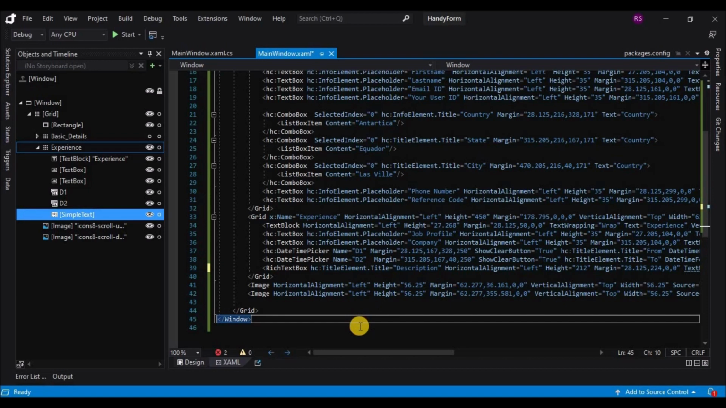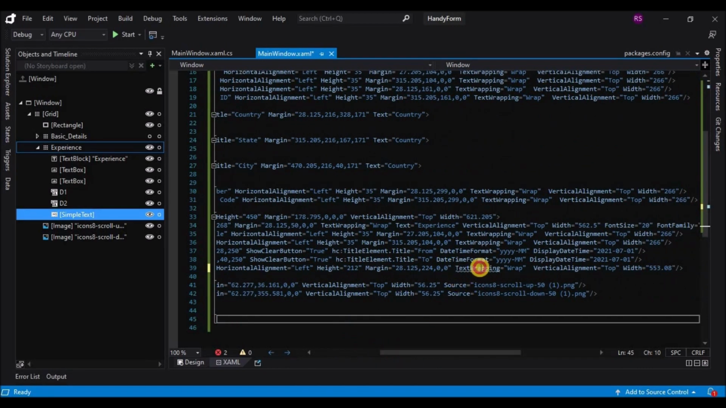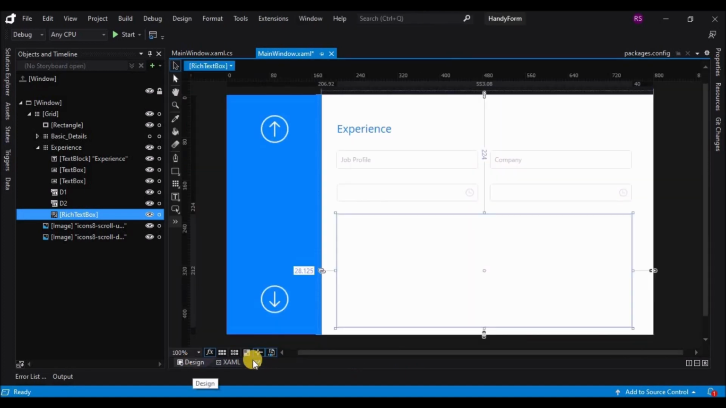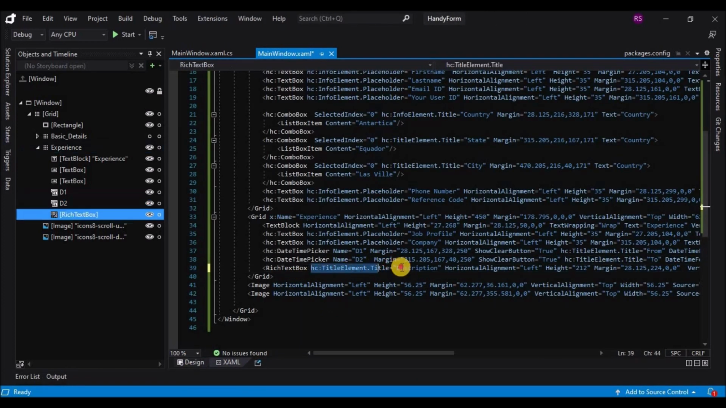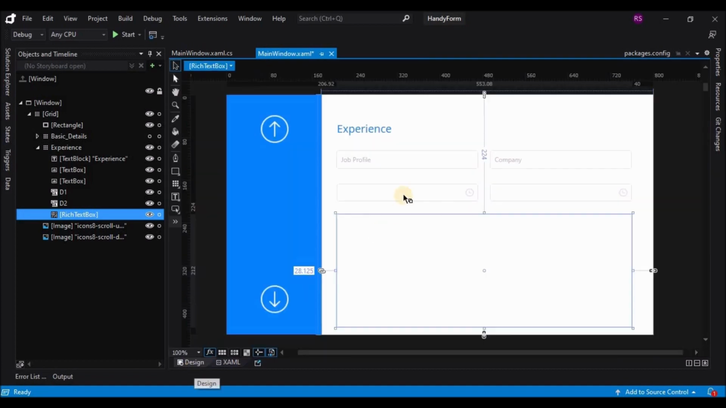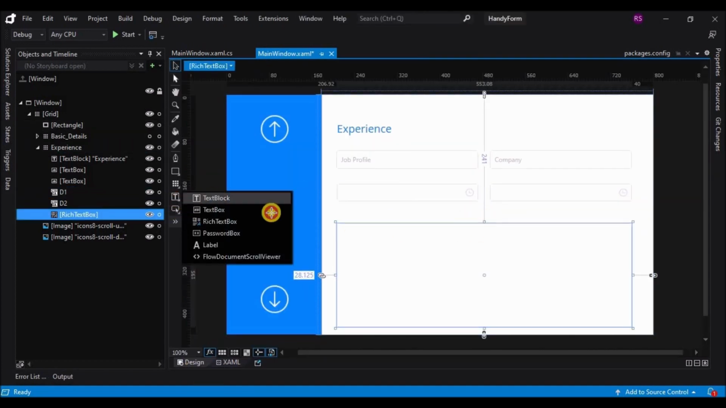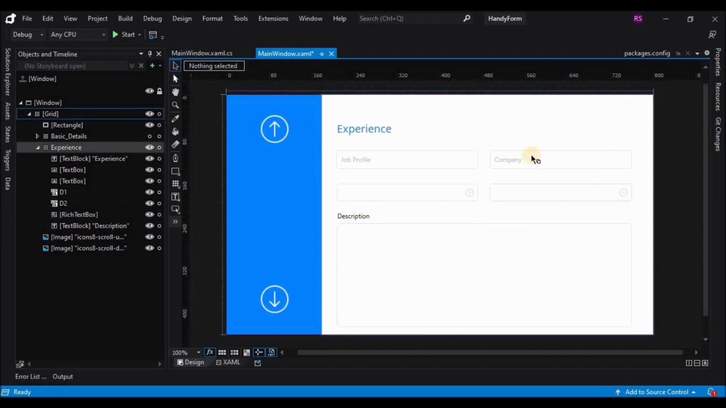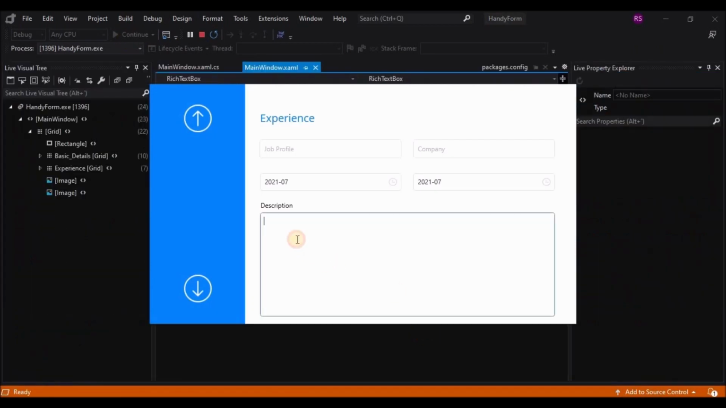Before that, let's add a rich text box, which will help us add the job description. So let's add a rich text box, and above the rich text box let's add a text block which will help us in showing the title, and here the title will be the description. So that's done. So let's run the application now, and I will show you the date time picker.